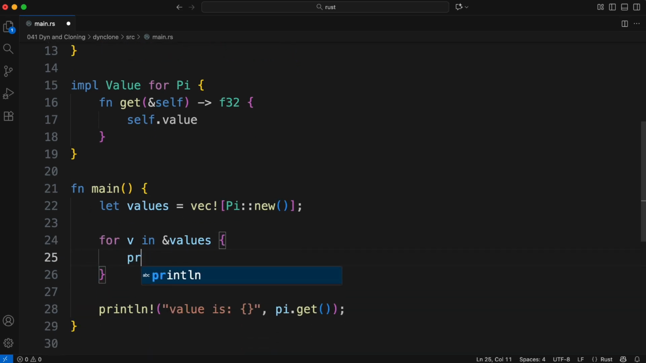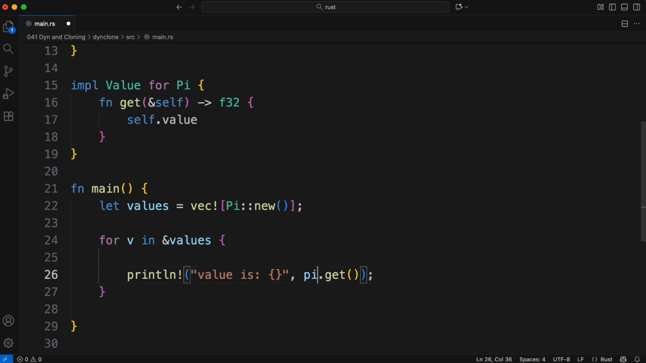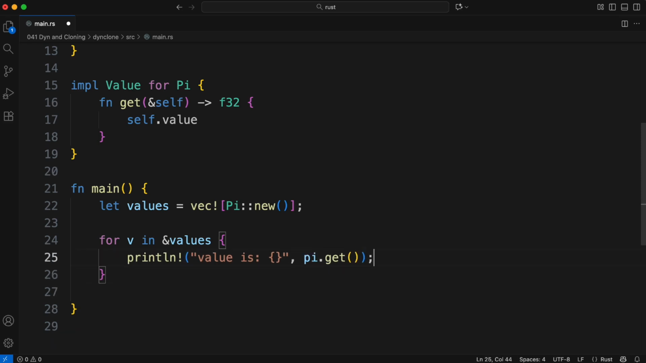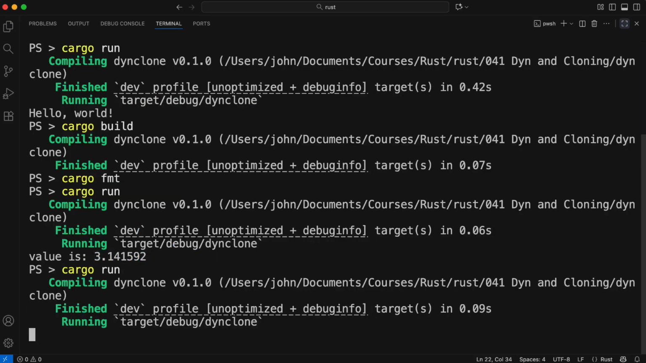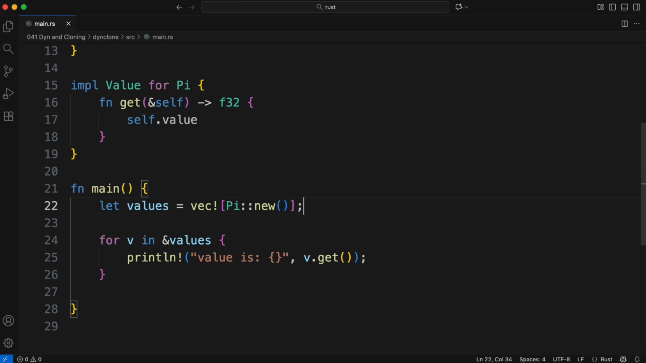And then we can just do, well, I can use this now. So let's move that up. And instead of accessing pi, we should be able to access v. I think this will also work. So if I switch to a terminal and run it, we still get the value coming out there. And we could add more pi's in there.